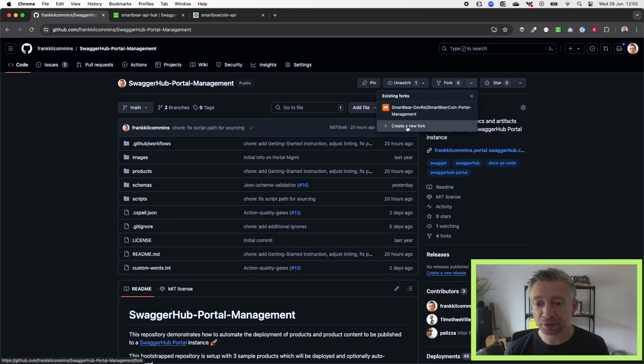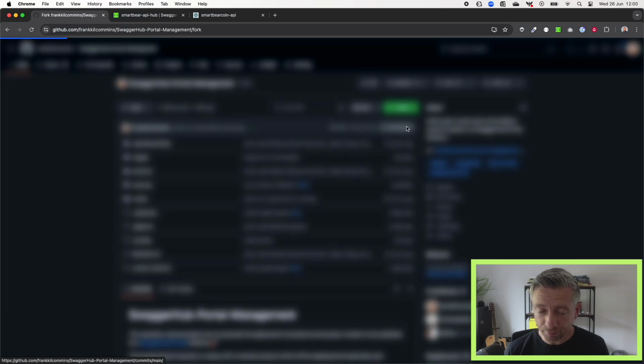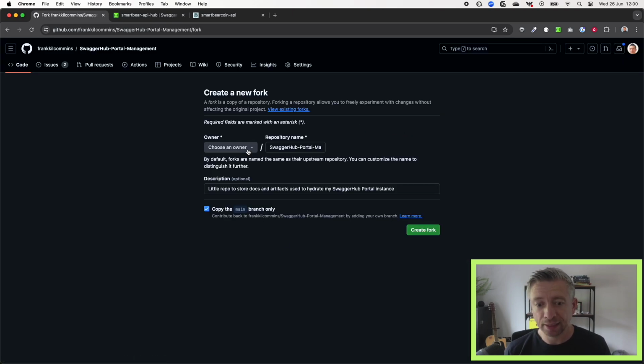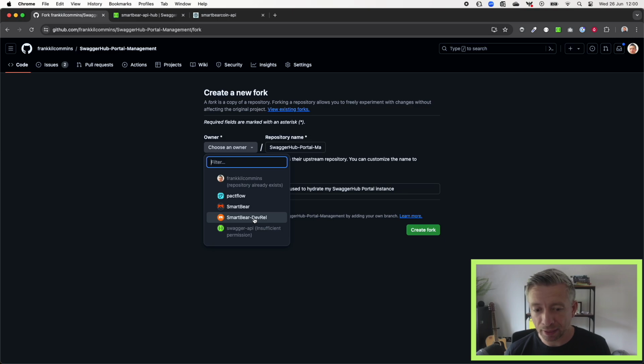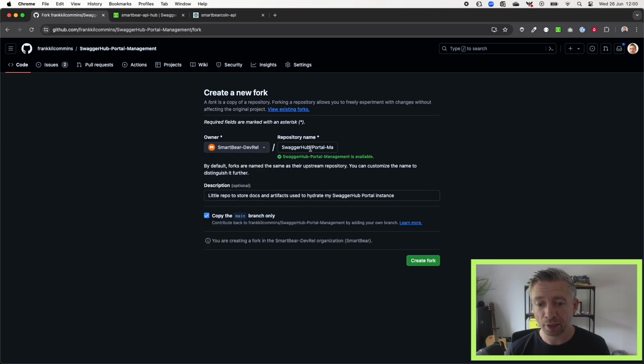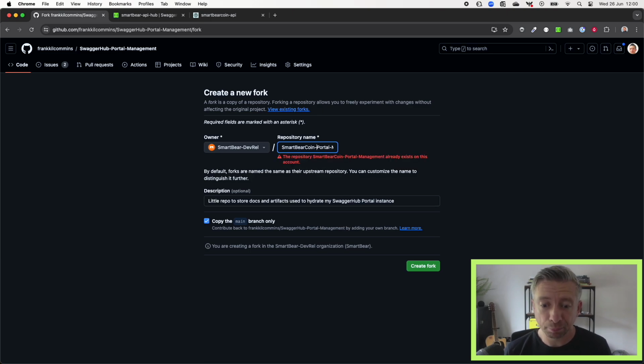So what I'm going to do now is fork the repository. So I'm going to create a new fork. And I'm going to put this within the SmartBear DevRel organization and wire it up for a portal that we have, which is called SmartBear Coin. So I'm going to call it SmartBear Coin Portal Automation is the name that I'm going to give it.